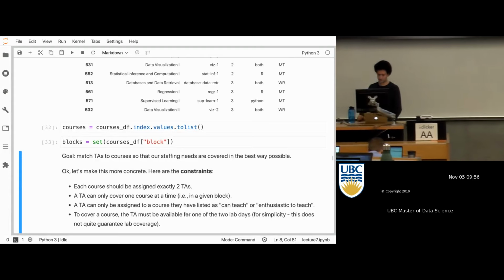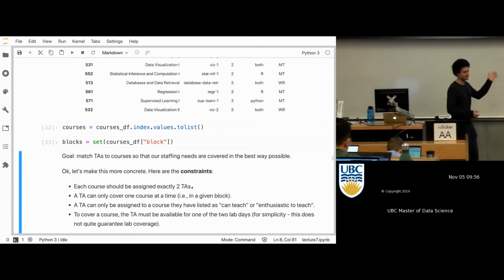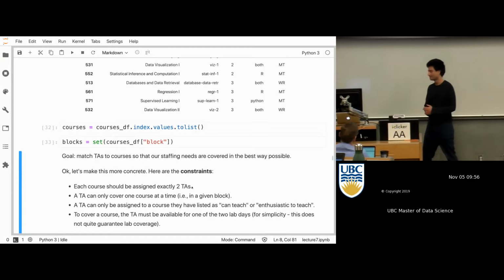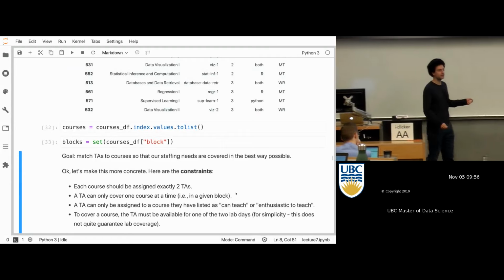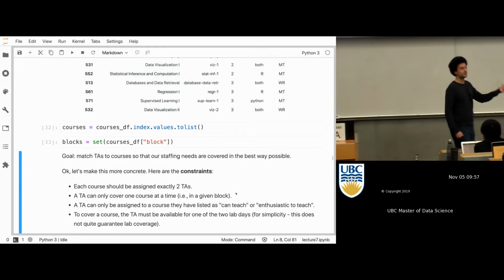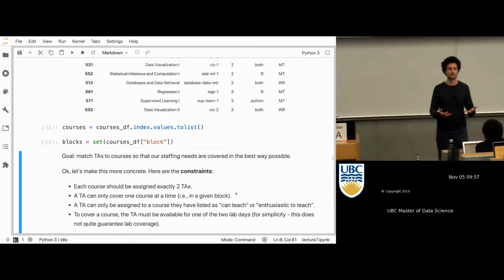So that's our objective function, and we have a bunch of constraints. Each course should be assigned exactly 2 TAs. Now it's more like 4 or 5 this year, but each course should be assigned exactly 2 TAs. A TA can only cover one course at one time. So that's why this block column in the courses table is important. I need to know what block a course is in, because a TA can do programming and algorithms, but they can't do programming and probability, because those are in the same block.